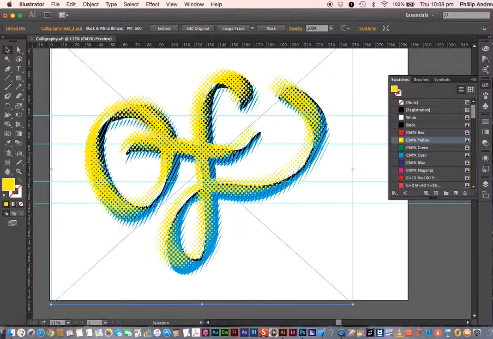And we've gone from vector to Photoshop, layers, and then back to layered vector files once again.